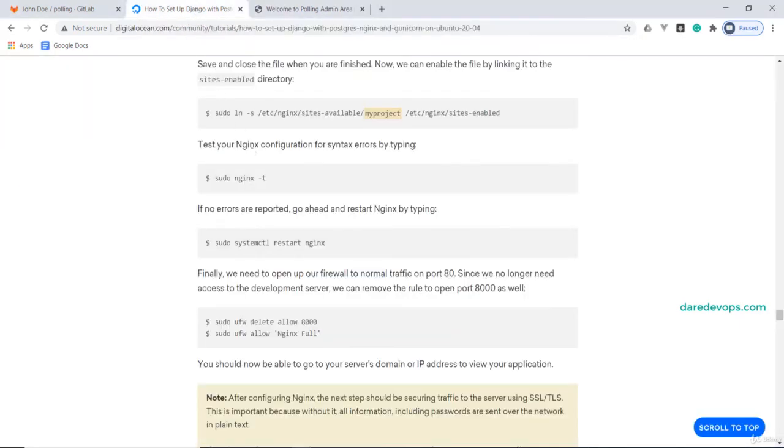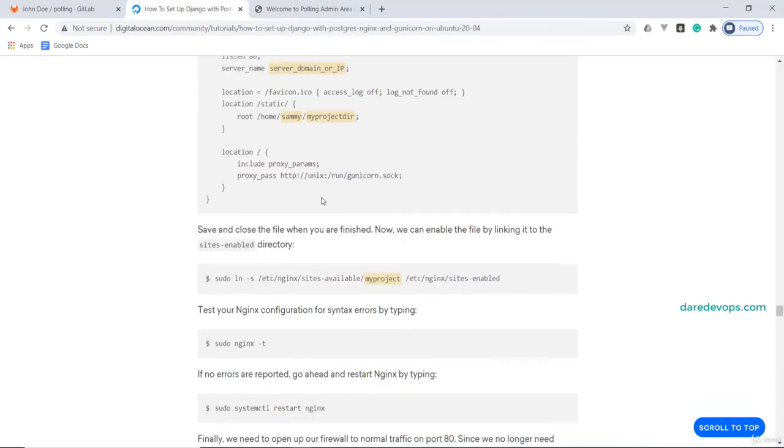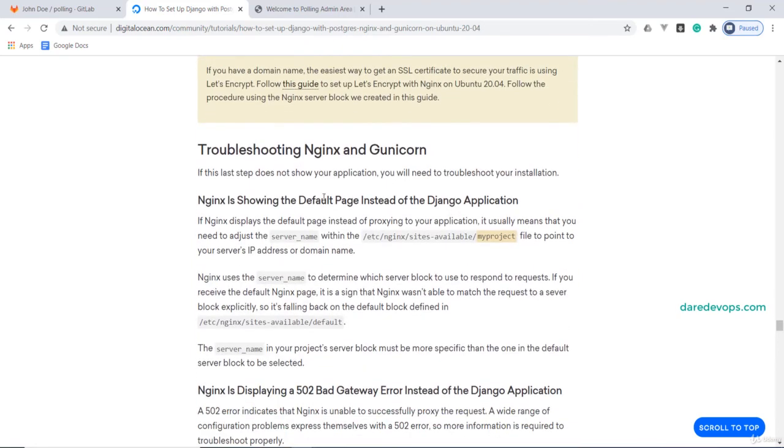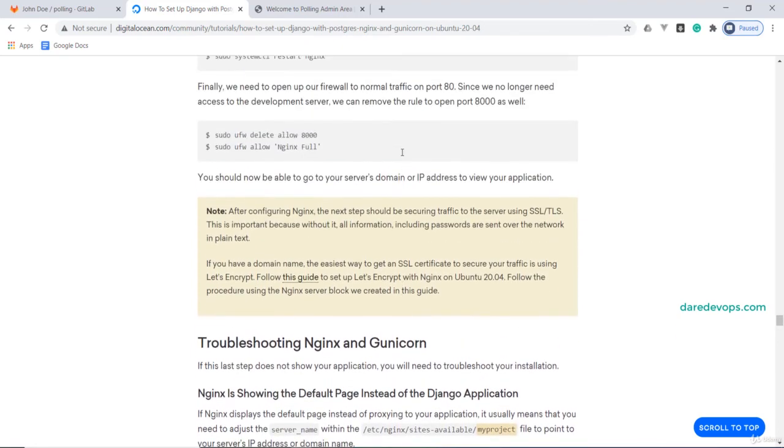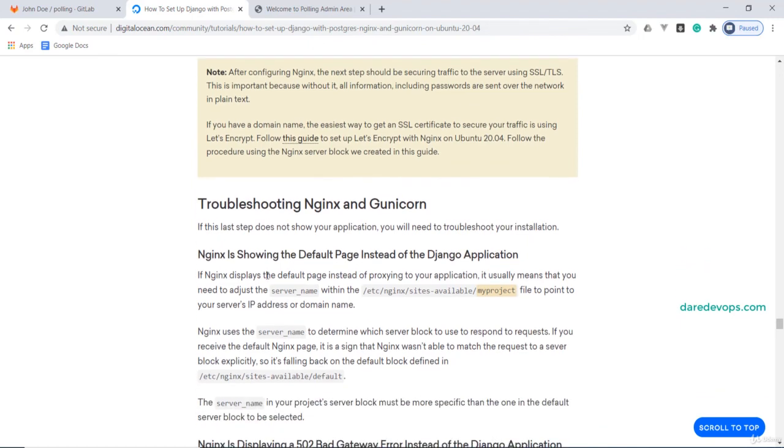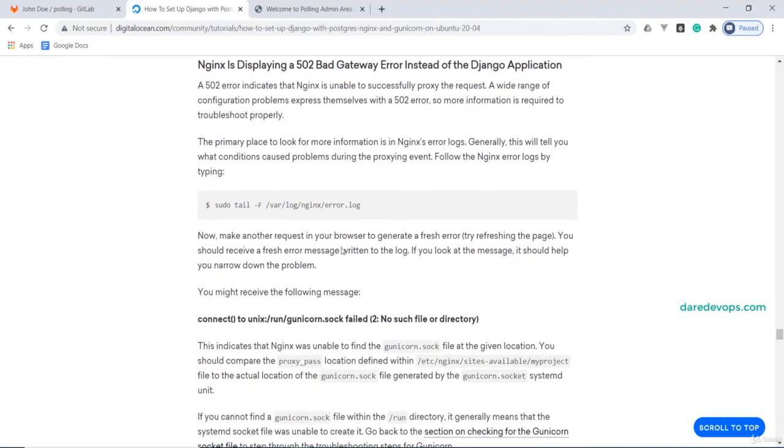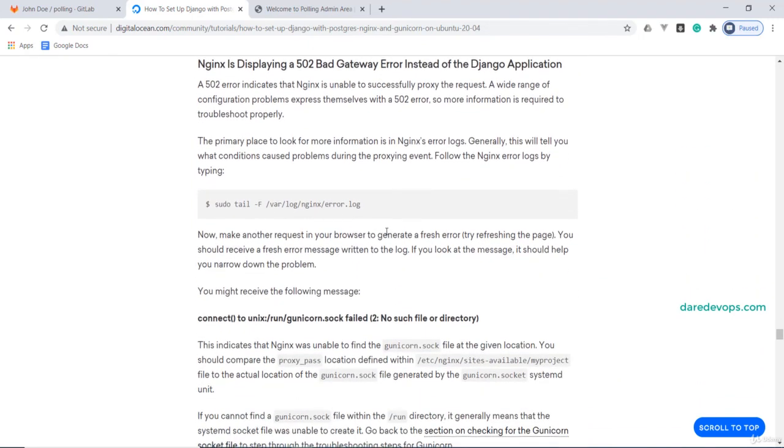Let's switch back to our guides, and you have some guides for troubleshooting in case you run into problems. This is the major reason I took you to the page and made us follow the guides together.